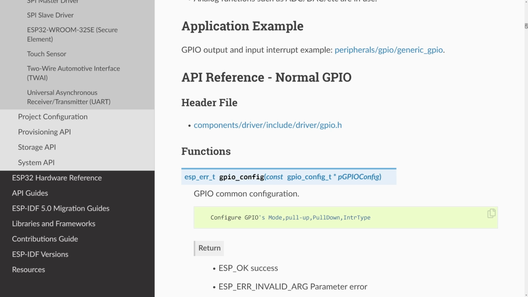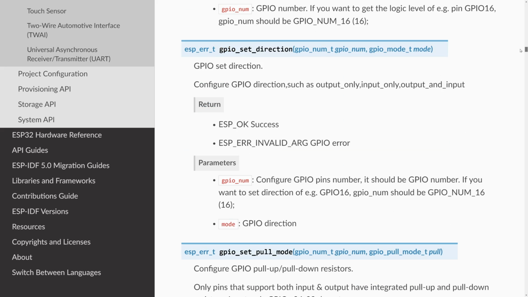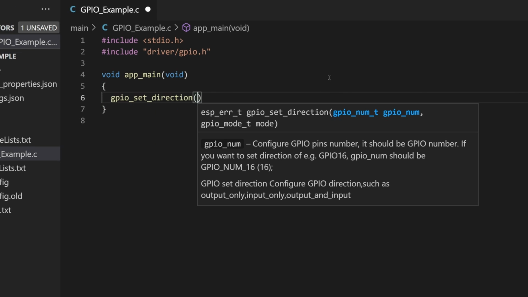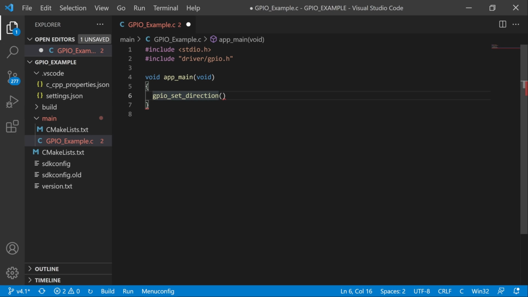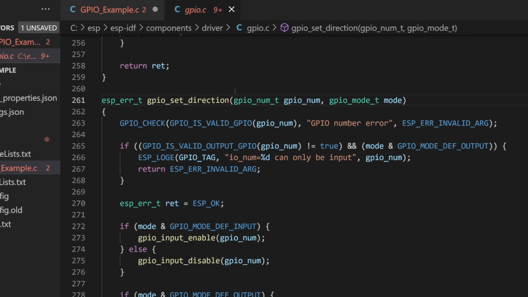Next, we need to configure the GPIO that we want to use as an input. As you can see here, the function to configure a GPIO is gpio_set_direction. So let's try using it. We can notice that this method expects a few parameters. And here's a good tip: we can go to the method's definition by pressing F12 and then taking a closer look at these parameters.